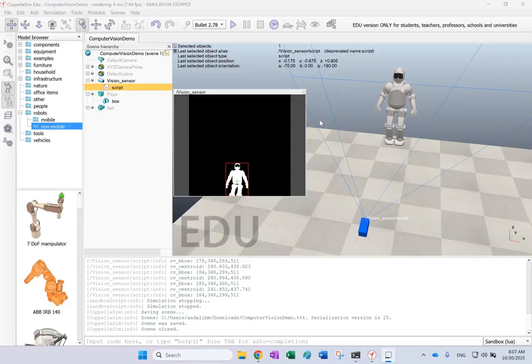Hello everyone. In this video, we are going to look at some image processing and computer vision in CoppeliaSim. If you watched my last video, I showed you some basic processes like getting the image and then flipping the image horizontally or vertically. You can do edge detection and so on.